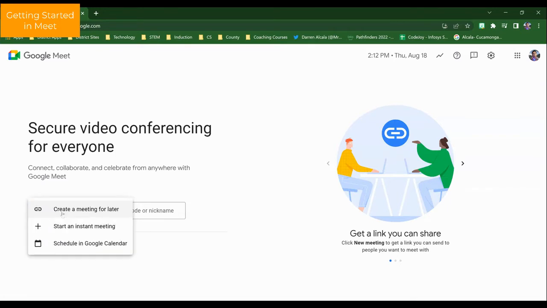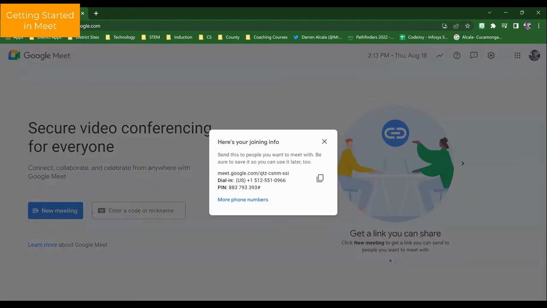Click on the new meeting icon and you'll see three options. Start an instant meeting starts a meeting in that moment. Create a meeting for later generates a join code for a meeting and then gives you the option to copy and paste this information elsewhere. Note that you cannot retrieve this later if you don't paste it anywhere.